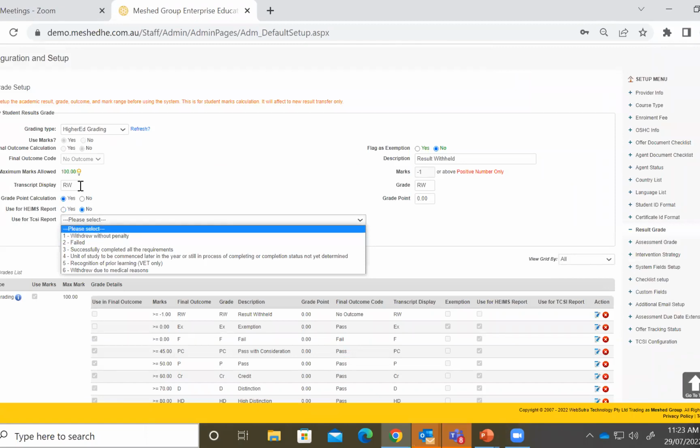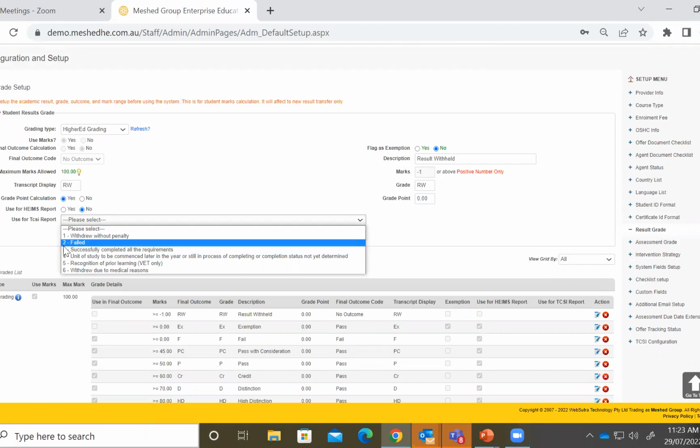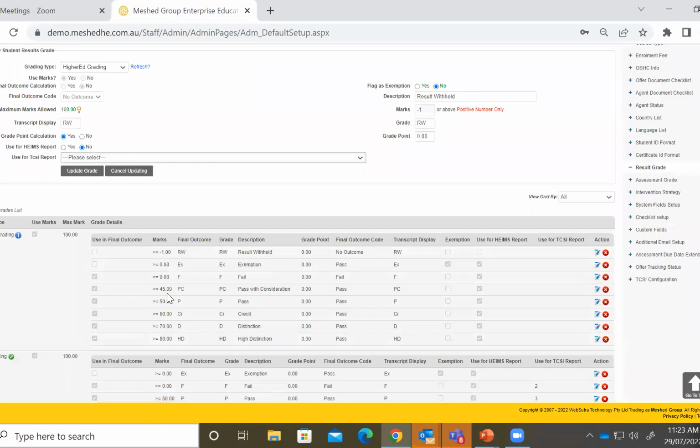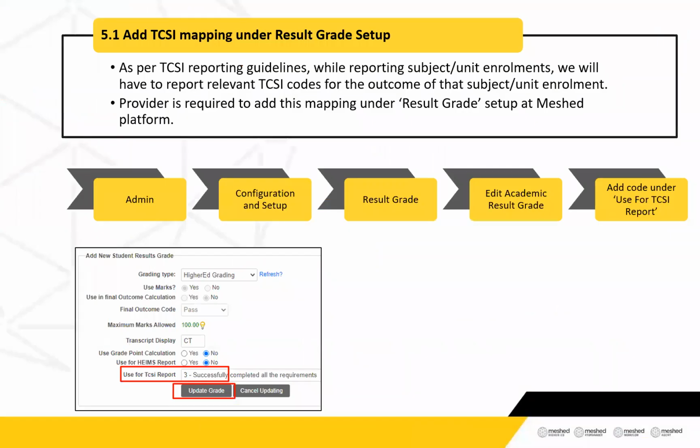So you need to make sure that whatever your grade outcome, you are assigning the relevant TCSI code to it. Okay. If this mapping is not present, the system will use default mapping. But as you are adding multiple gradings, you are doing grading setup based on your requirement, it is really recommended that you add that TCSI relevant coding as well. Once this coding is there, at the time of reporting unit enrollment, the system will use that code, and at the end you will end up reporting correct data to TCSI.